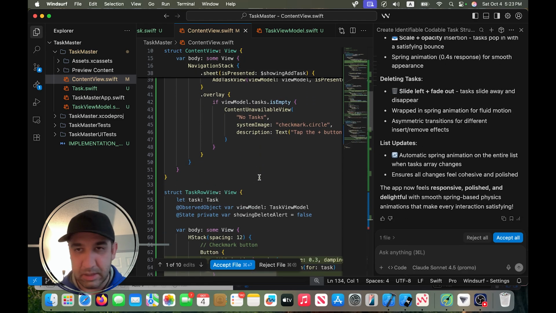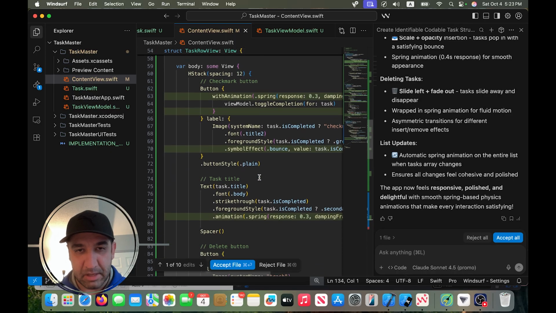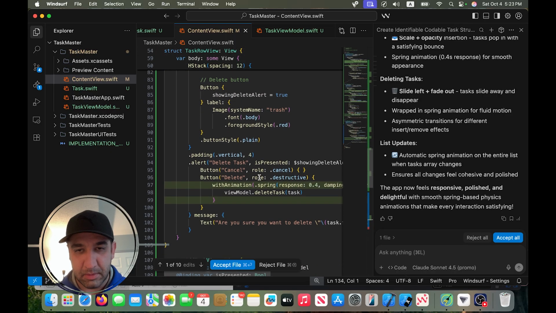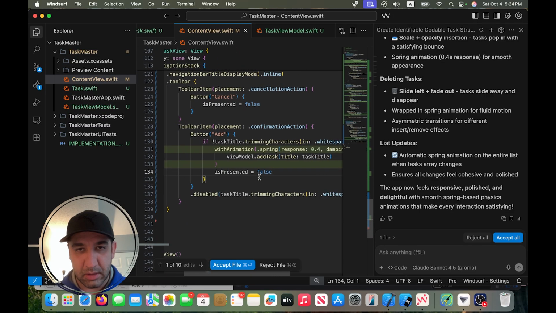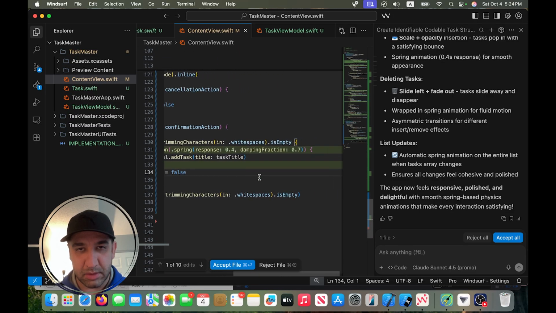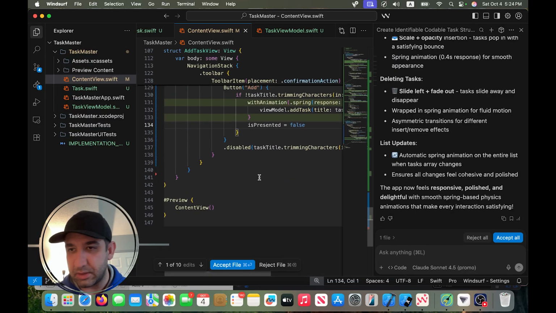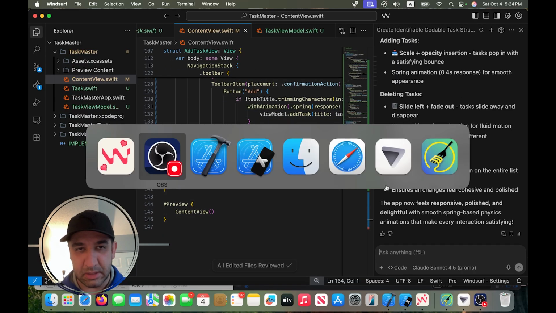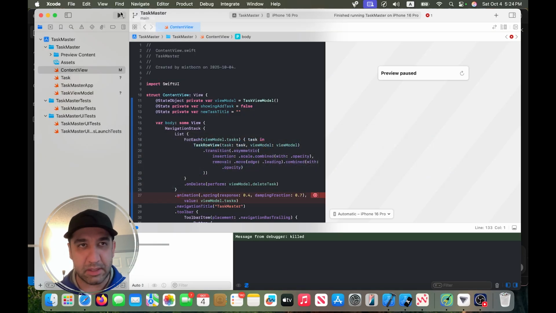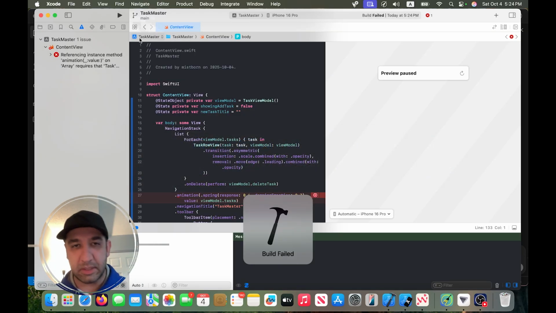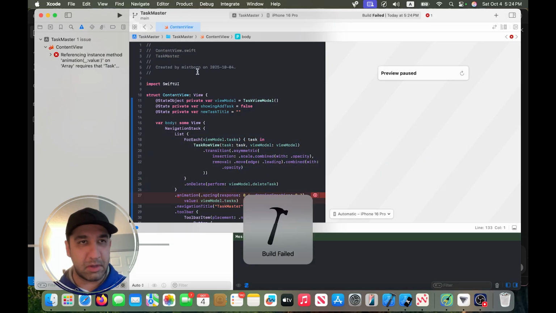Wow. And the other stuff that we asked to. So we're going to review everything. Animation, spring response, damping fraction. It's all very detailed. I really love it. So I'm just going to accept these and go back to our Xcode and rebuild our. Oops, it failed. Okay, we can easily debug that.